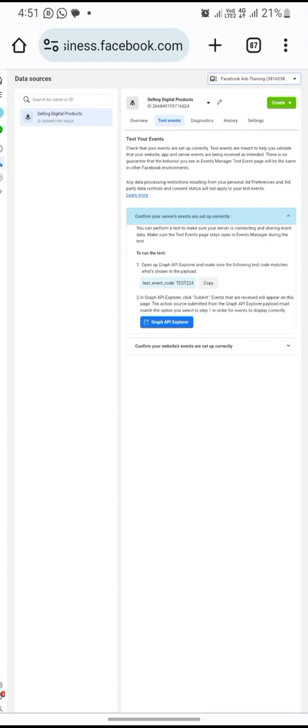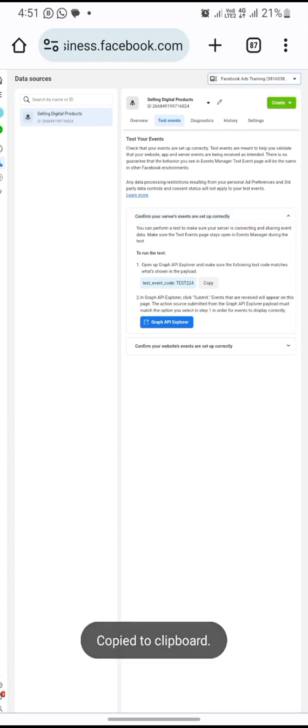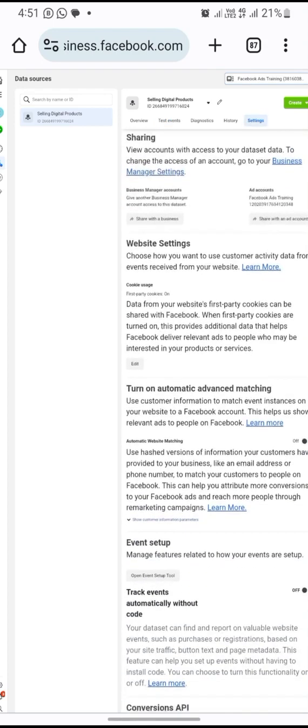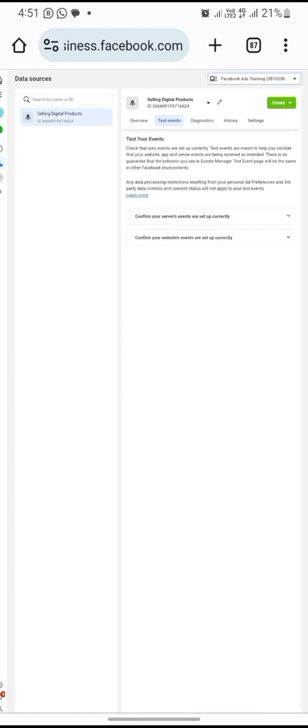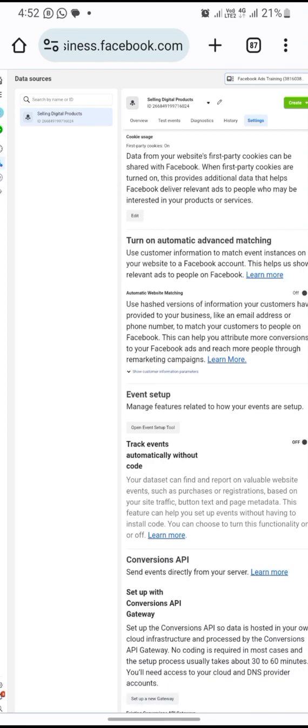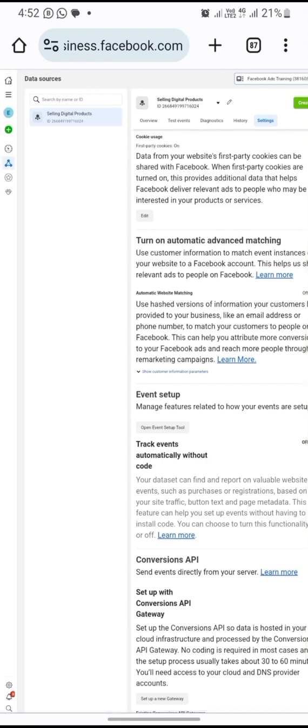Now if it is with that, what do they call it, WordPress, then you copy this code here. Just copy this code here, and then you send it to your developer. You copy all those things, you send them to your website developer, and they are going to set it up for you. And when they've set it up for you, when everything is properly set, this test event will be showing processed with a green dot, and all this testing stuff, confirm your server, confirm website, will disappear. Now after that has disappeared, you can come to open event setup tool and set up your event. You understand? So I hope this helps you, so that you don't waste money in ads.